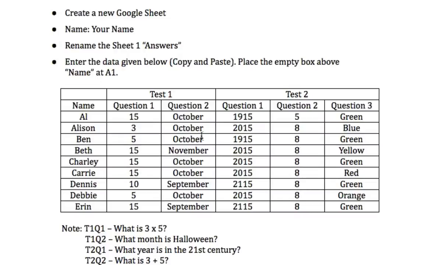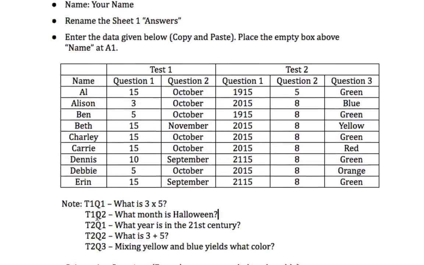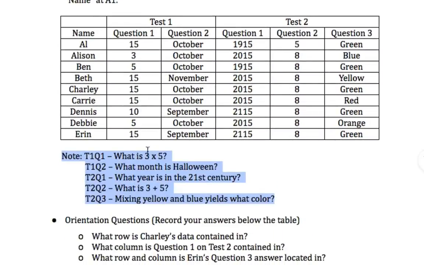Okay, we'll be using this data to actually grade later, so here's a nice little note. So here's what the questions are. So question 1, so it's test 1, question 1, that's the T1, Q1. The question is, what's 3 times 5? So the right answer is 15. Question 2 in test 1 is, what month is Halloween? And then test 1, question 1, it's what years in the 21st century? And then test 2, question 2, what is 3 plus 5? And then test 2, question 3, what do you get when you mix yellow and blue? All right, so those are the questions that yielded this data. Okay, so you'll need that to grade.